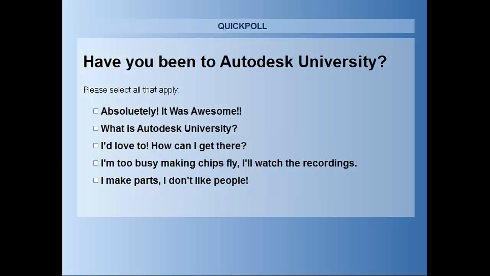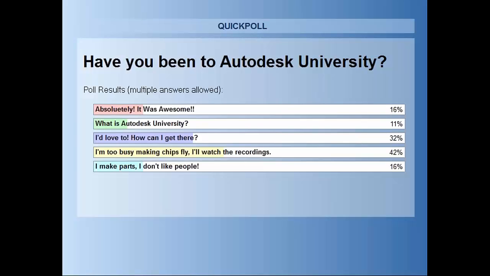As we kick off here, I want to understand a couple of things about our audience today. First thing, have you been to Autodesk University? Do you know what it is? Get your votes in. The faster we get through this process, the faster we'll get back into the software. Thanks so much for voting rapidly, everyone. We do appreciate that. And take a look at this, John. Pretty interesting distribution.